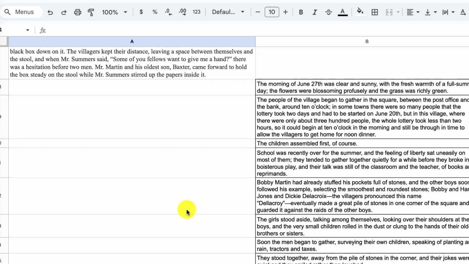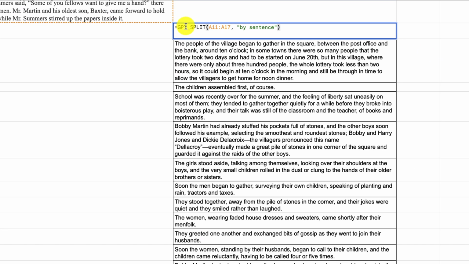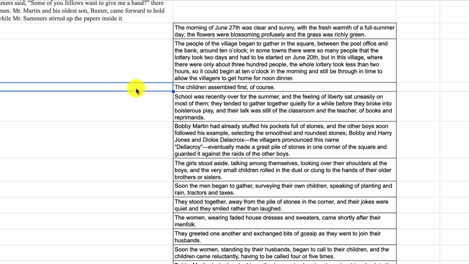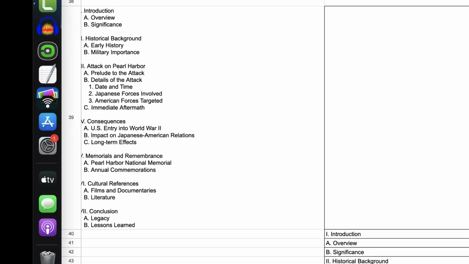Let's scroll down a little. So here's this short story when I used the GPT split function, and I split the story by sentences. So now I've got each cell that contains one sentence. And as you look through it, you can see that Shirley Jackson liked to alternate between short sentences and very long sentences. And let's look at one more.